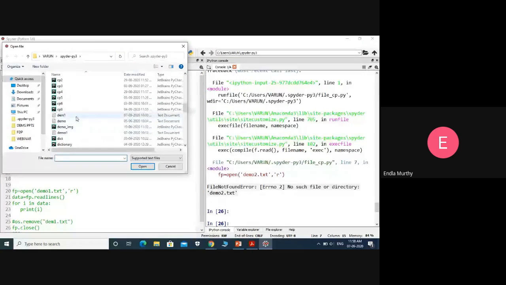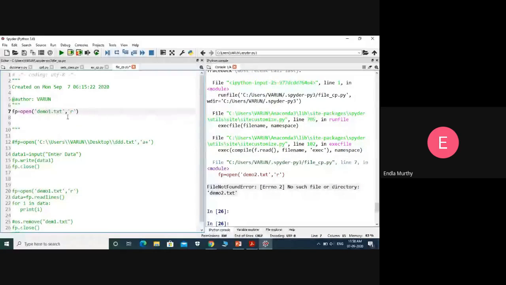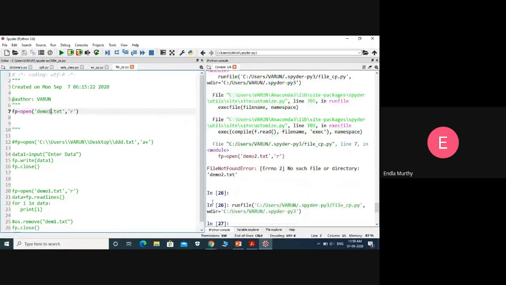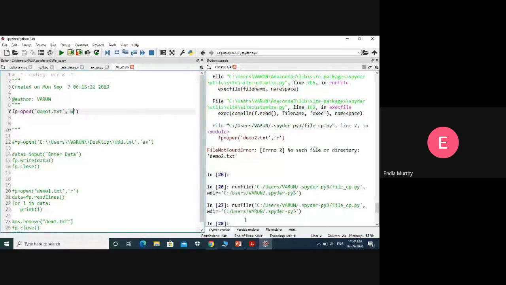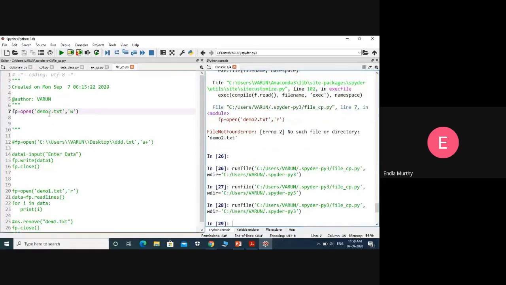I already have demo and demo1, so I have these two files. Now if you run this code to read demo1, we are not getting any error, because we already have that file. Now let me check for write. If you use write, of course it creates the file. Already one I have, so let me take two. Initially I don't have the demo2 file, but now it is created.